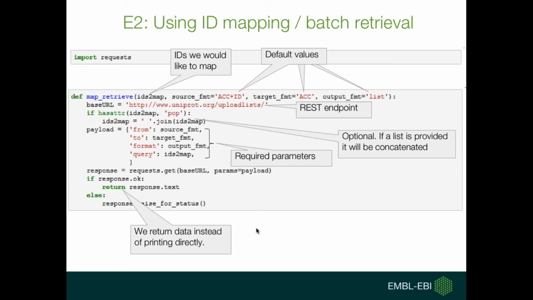And then there are 3 optional ones, which have default values. There's source format, which always defaults to UniProt accessions or IDs, target format, which also defaults to UniProt accessions, and the output format, which defaults to list, a list of accessions. The base URL in this case is the REST endpoint for the ID mapping service, and we still use the now familiar dictionary payload, just with different key value combinations. We have the key from, which is source format, to, which is target format, format, which is output format, and the query, which contains the IDs that we would like to map.